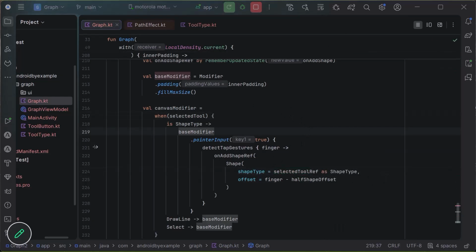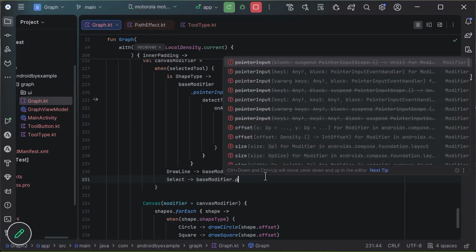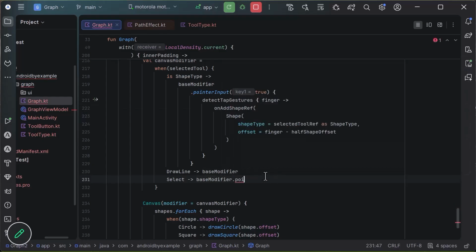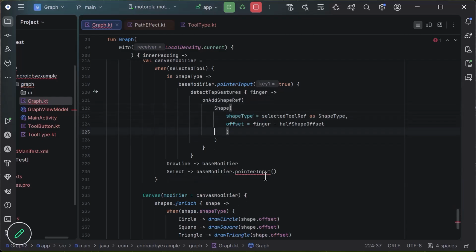So far, so good. So let's see what we're going to do when we try to do a select here. What I'd like to do is take that base modifier, add in a pointer input on him. I might as well just collapse that a little bit. There we go, less indented. And this one will pass in a true again for him.